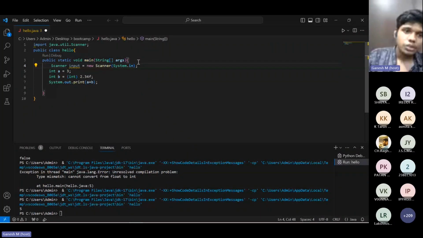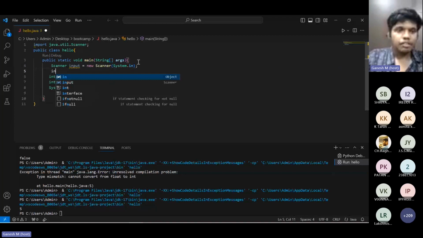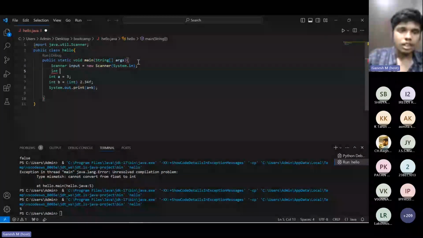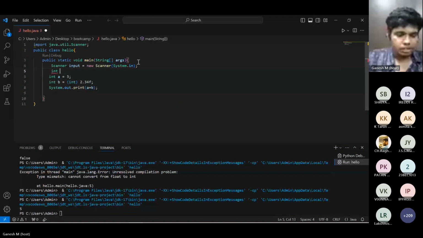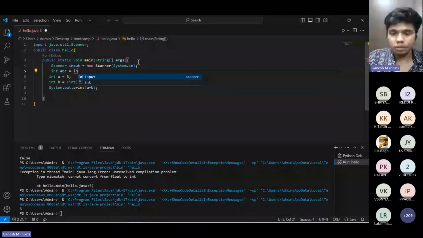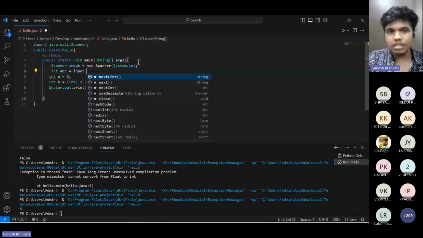To get the input from the user, for example, now I want to get an integer from the user. I'll put int c, and I will use this input object. In this, there are many methods. This nextString is used to get a string. This nextInt is used to get an integer. Further, to get every particular type, we have a particular method in this object. I'm using nextInt.